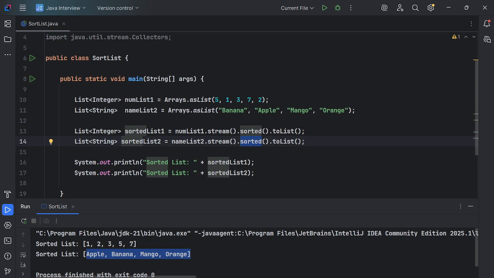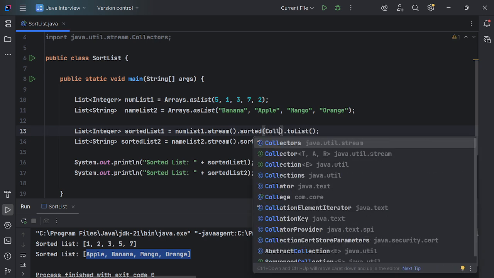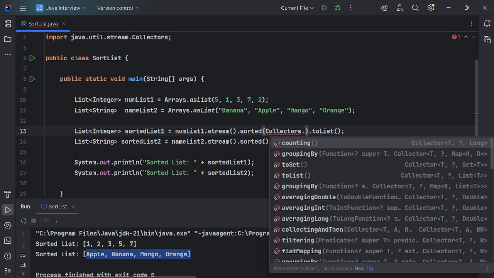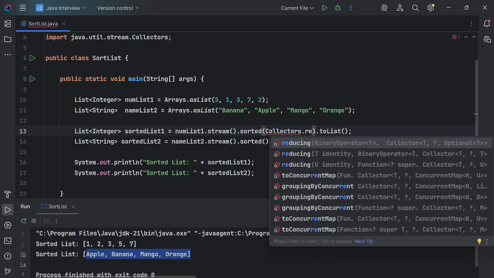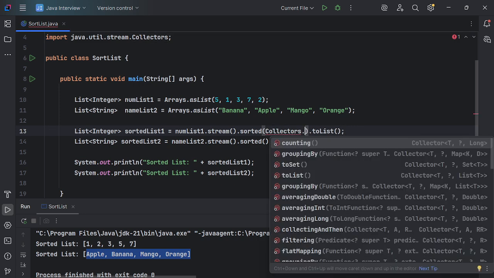So now we have to reverse it into descending order. Suppose we have to reverse directly into descending order. So for descending order, in the sorted method we have to pass the Collectors dot reverse, sorted on Collectors dot.